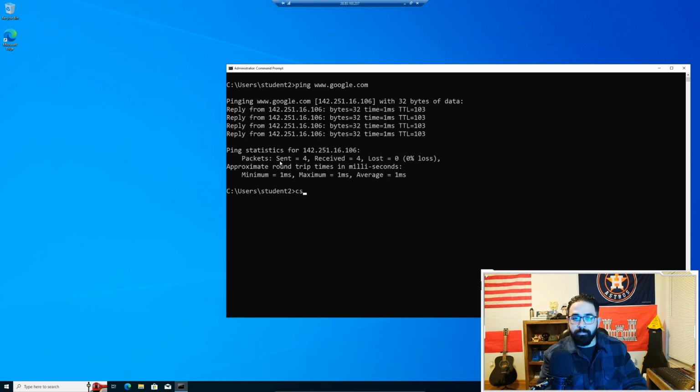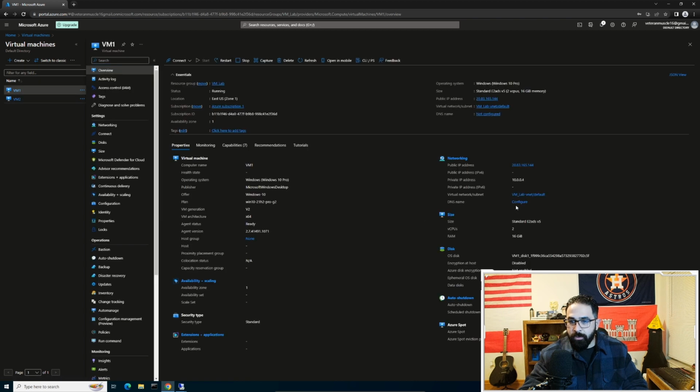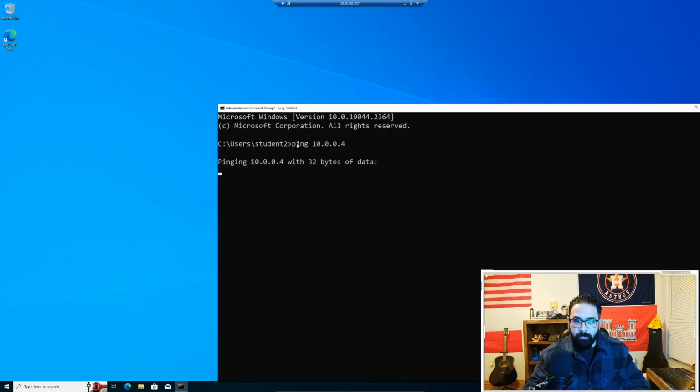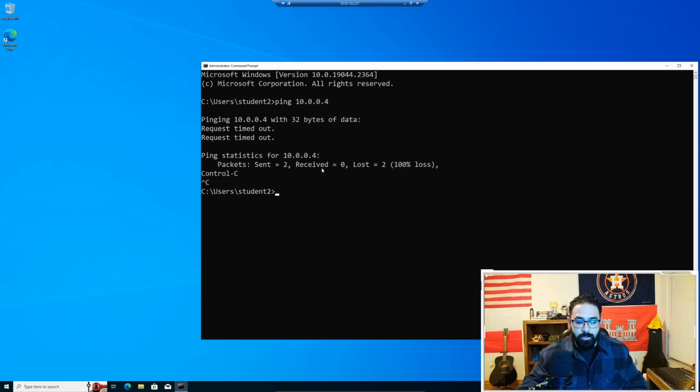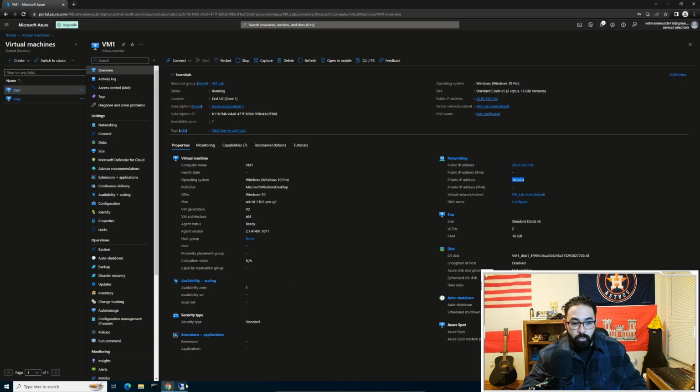Good to go. Let's get virtual machine 1's private IP address, which for me will be 10.0.0.4. Copy. We're back into student 2, 10.0.0.4. Okay, obviously it doesn't work, so let's go ahead and Control C. CLS, clear it out. All right, let's go back to virtual machine 1.